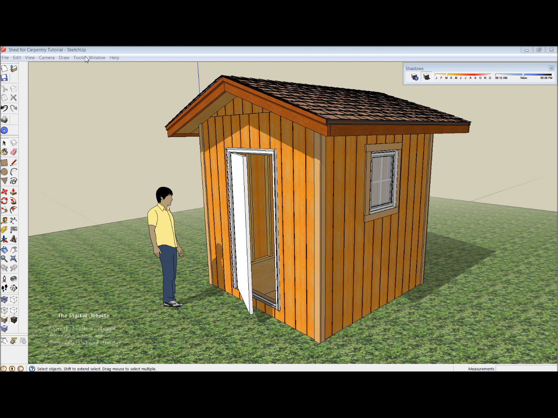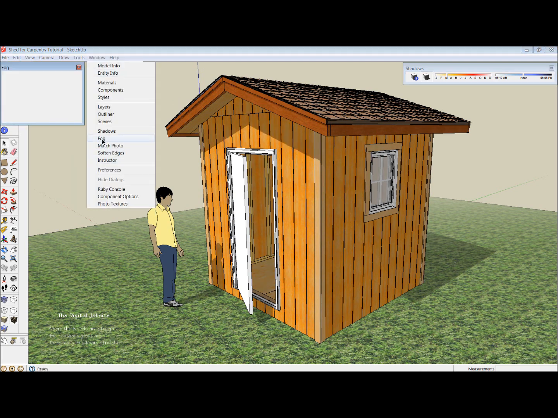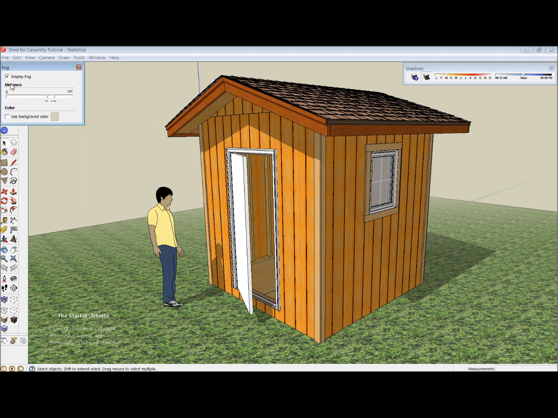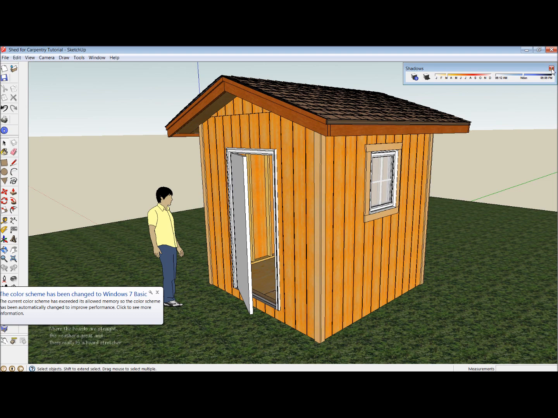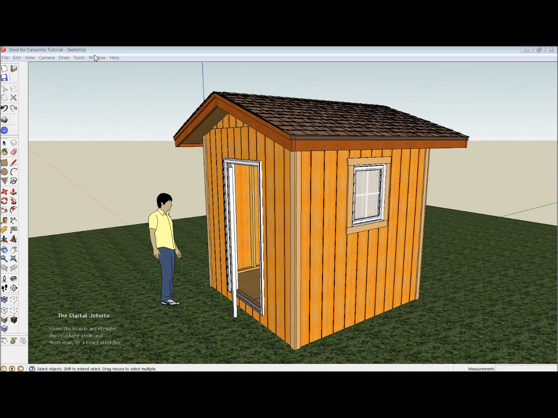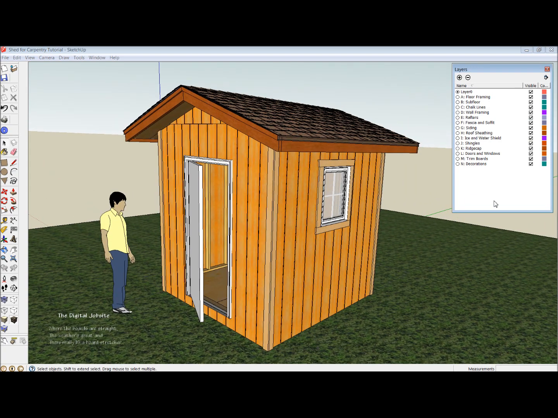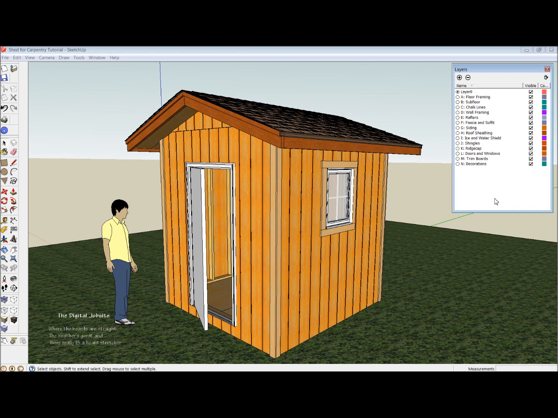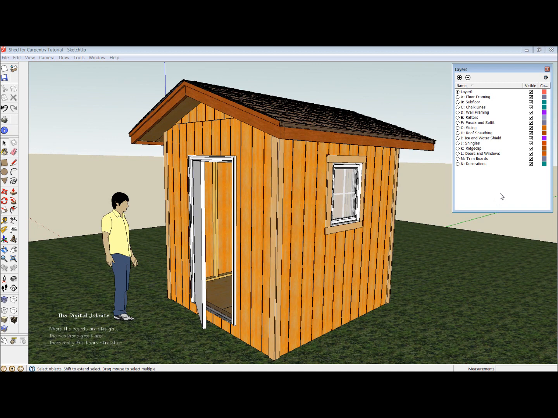Anyways, I'm going to turn off the fog here, assuming that I choose the right menu there. We'll just take out the fog, and might as well shut off the shadows while we're at it. And then what I'm going to do is bring up the layers menu here. I put this model together so that I could turn things on and off and explain the process of actually building the shed rather than focus on the SketchUp aspect of it, although you'll get some information there as well.